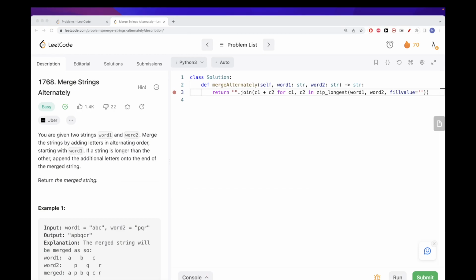So that's pretty much it for this problem. We went through multiple iterations to show you how we can improve it. And that's pretty much it for this problem.